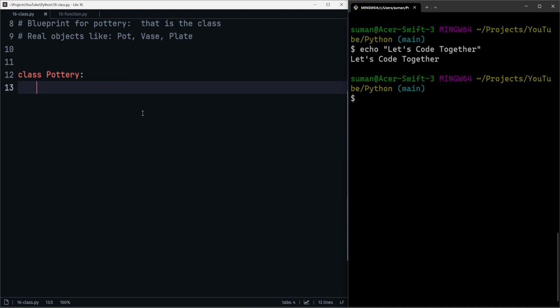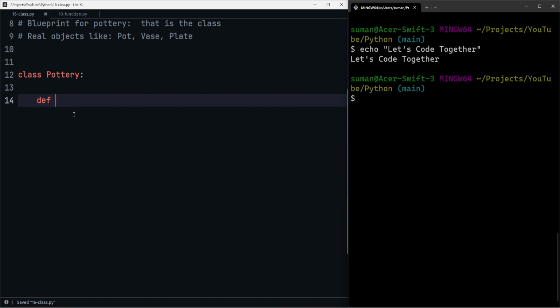Okay, so now this is how a class is defined. Then you can write here all the functionality. So suppose we want to define a function called def, and we want to say how to change a color. Change color to, or you can say set color to. Suppose we have a pottery, we made a pot, now we want to change the color of the pot.